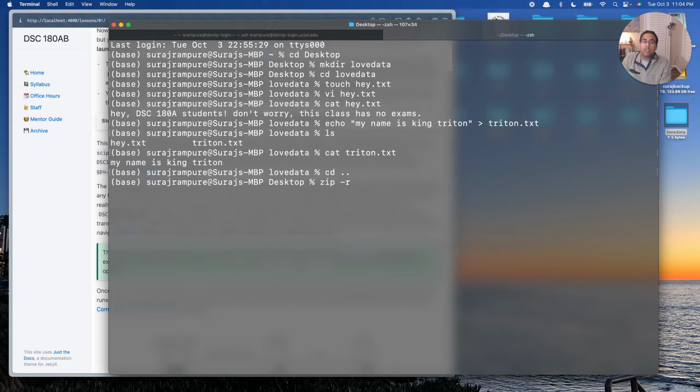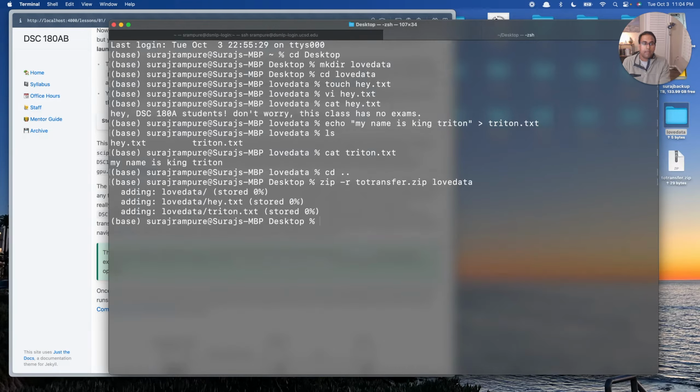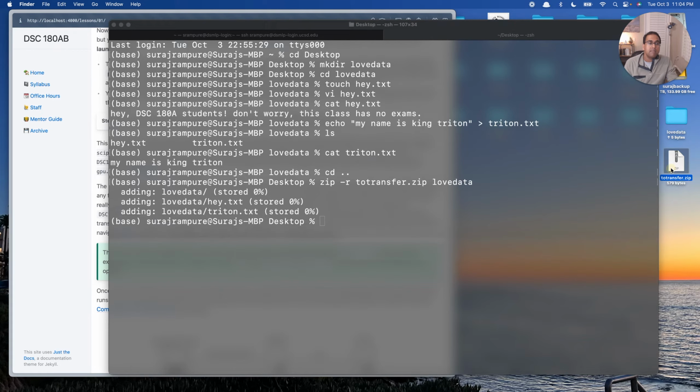I'm going to pick a name for the zip file. I'll call it toTransfer.zip. You can call it whatever you want. And then you have to put the directory that you want to zip up. So in this case, it's log data. Okay, and so now you can see on my desktop, it made a file called toTransfer.zip. And this is nice because now there's just a single file I need to copy over to my DSMLP.